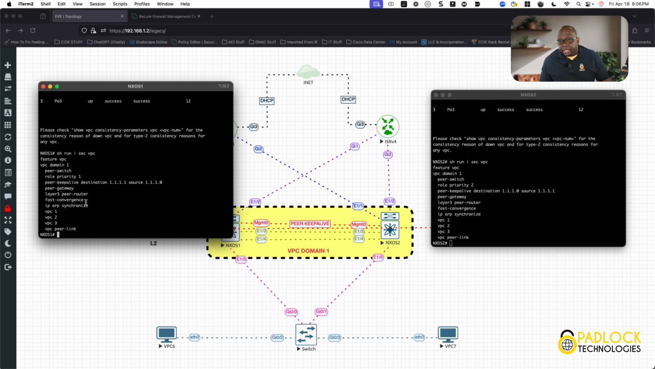Fast convergence is a technique. Basically, if something flaps in the peer link here, the secondary will automatically shut down the SVIs and the member ports so everything converges over to the primary. If you don't have this, in the past it would shut down the SVIs before it shuts down the port, and then you have some convergence issues there. But with fast convergence, if there's something wrong with the peer link, it instantly shuts down the secondary's member ports and SVIs, so everything can go over to the primary.